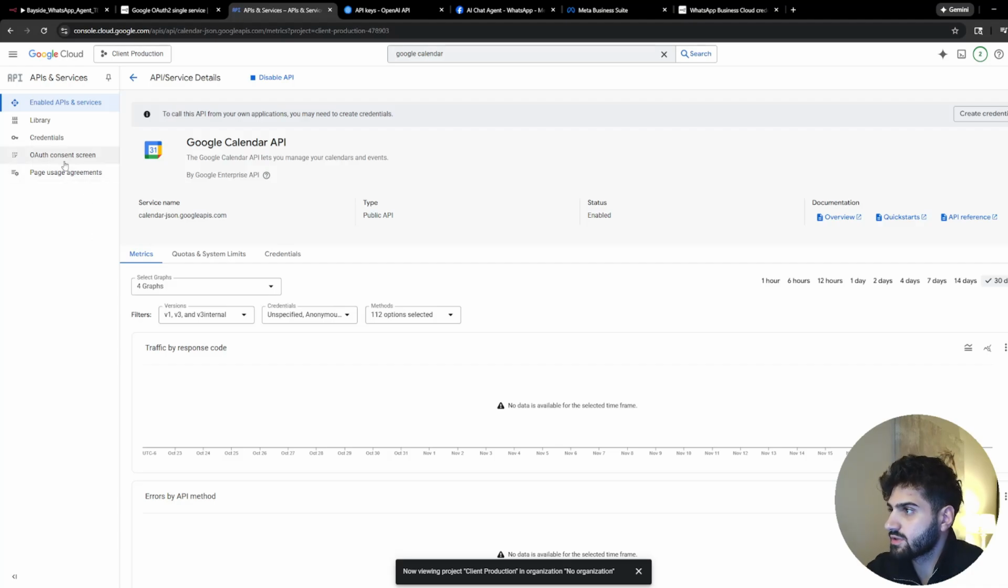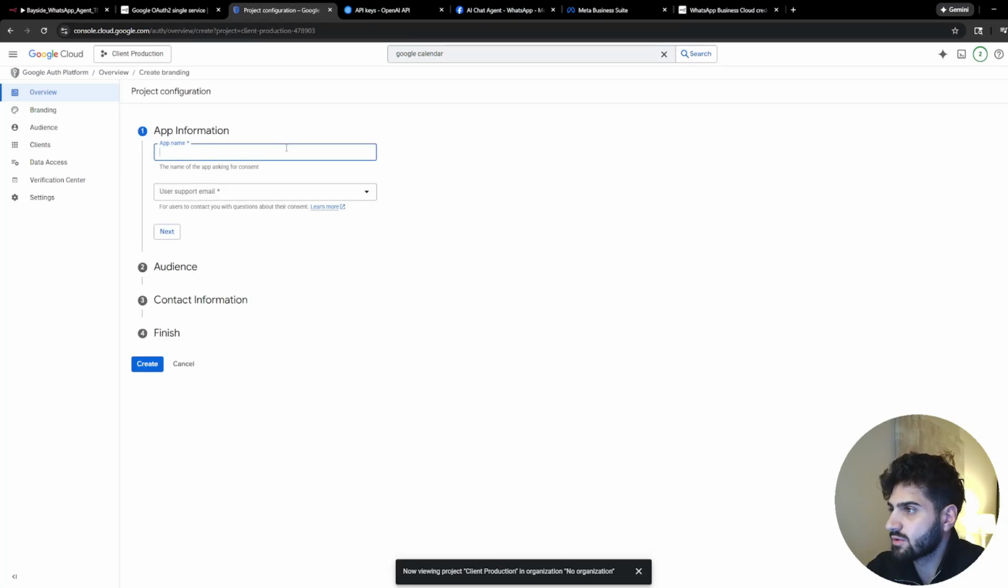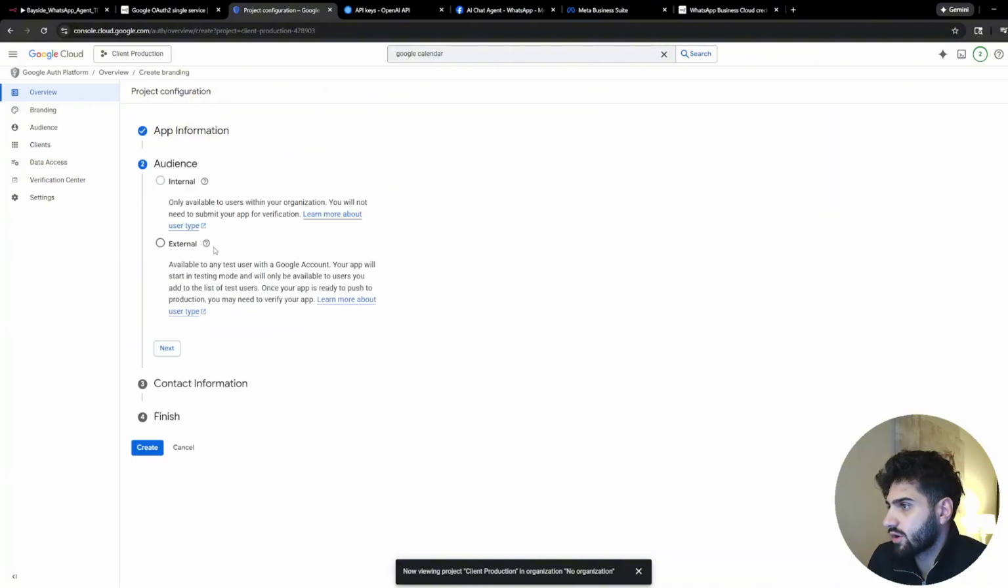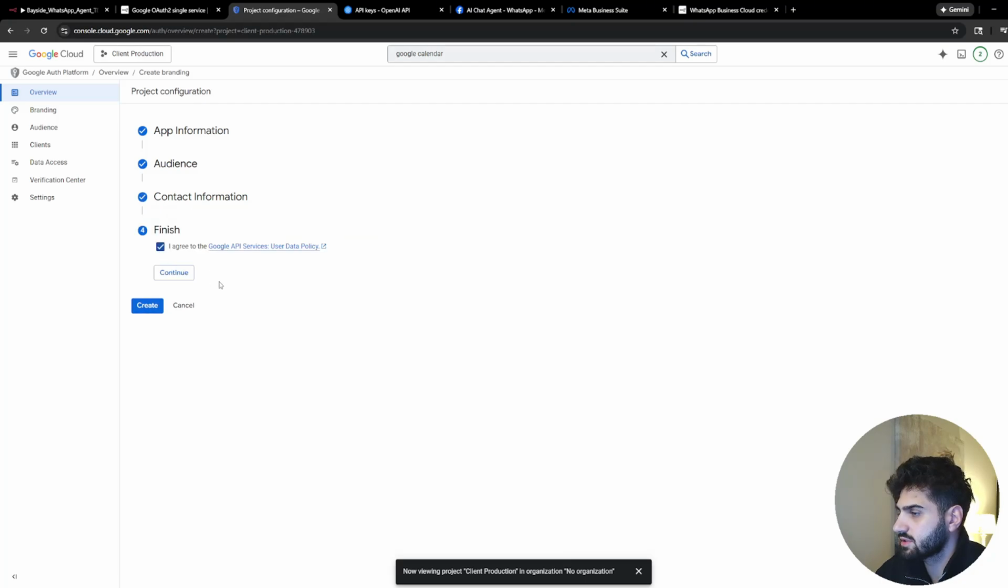Our next step is to go to this OAuth consent screen. Get started. Name it whatever you want. Select your email. Hit next. For our audience, I select external. This lets any Google user authenticate, which is what you want for client deployments. You can hit next. Here you would type in any support email account. Hit next. Hit the checkbox, continue, and then create.